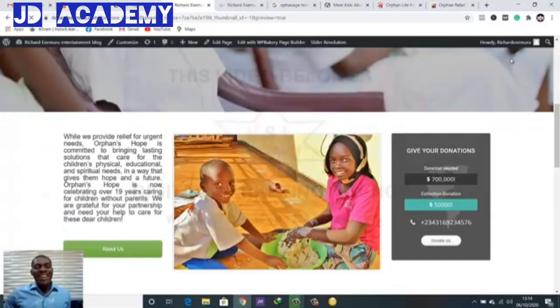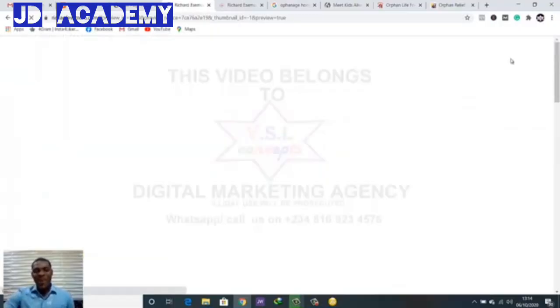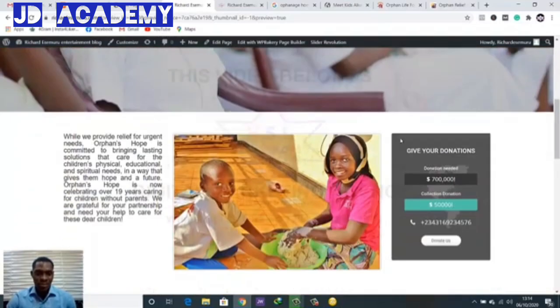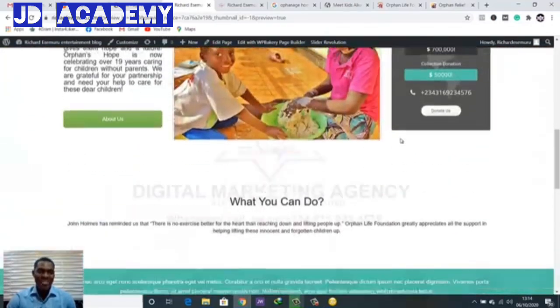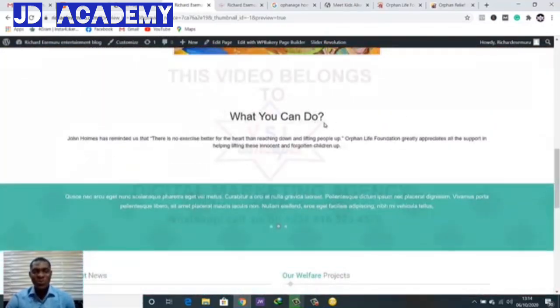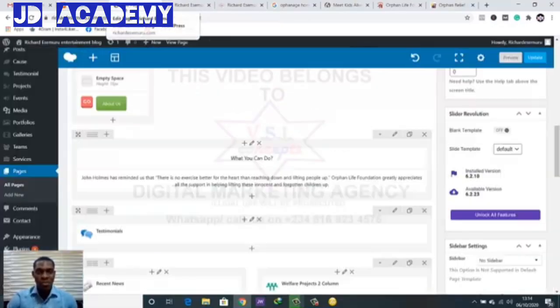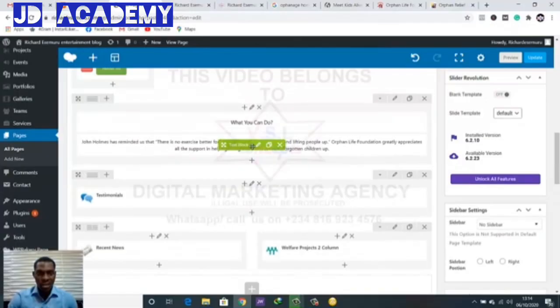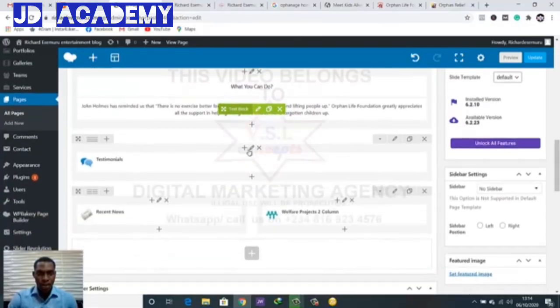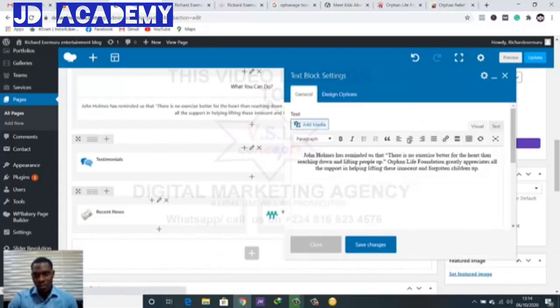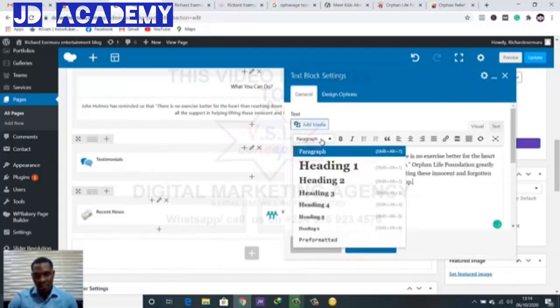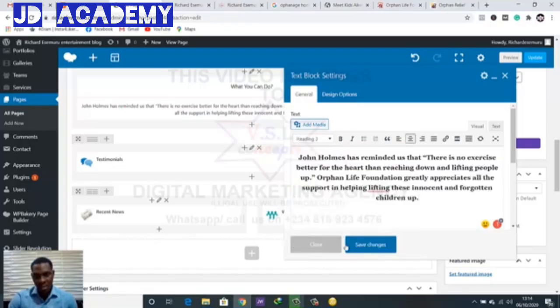So I've just showed you how to add another row and add a text block to the rows. Very, very easy, guys, extremely easy. So come down. Yes, you see what you can do. We have the text here, but the text seems small. Let me just increase the text a little. Edit the text block. Instead of paragraph, let's use header 3. Save.